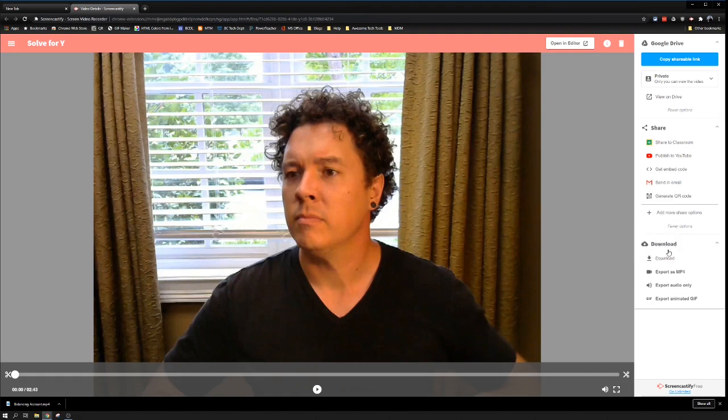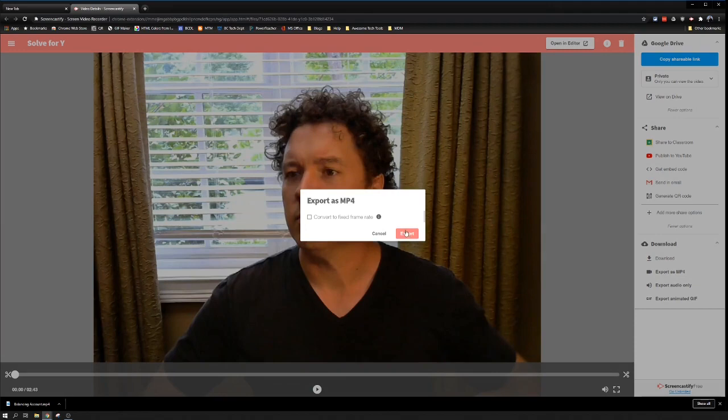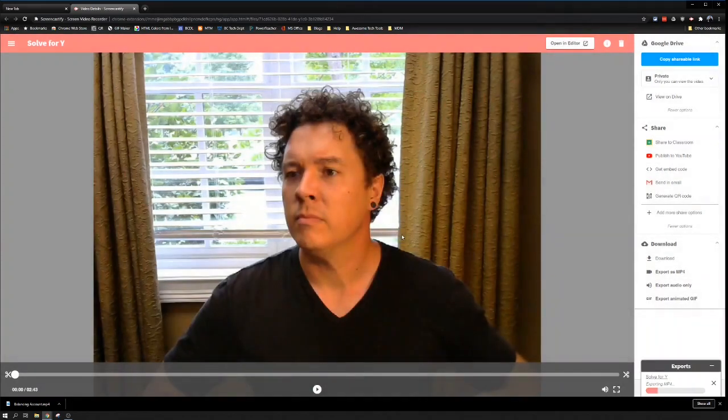So we get a drop down and have a couple different options. We're going to choose MP4 because that works on everybody's device and can be made available offline. So let's click export as MP4 and then click export again. And remember, it's not going to automatically download until you hit download MP4.